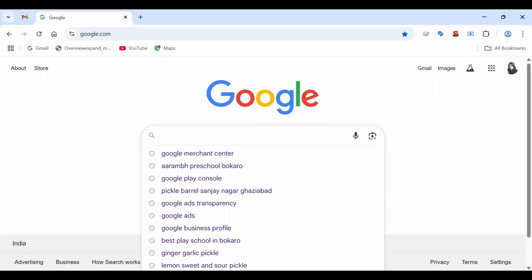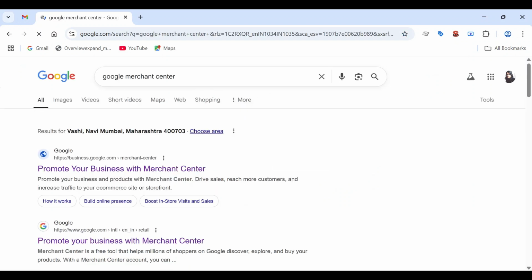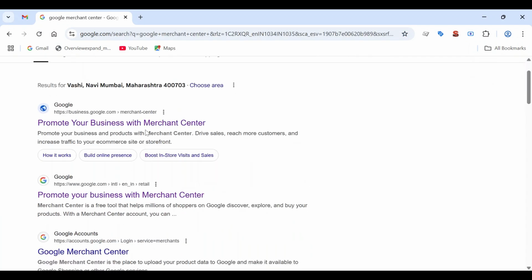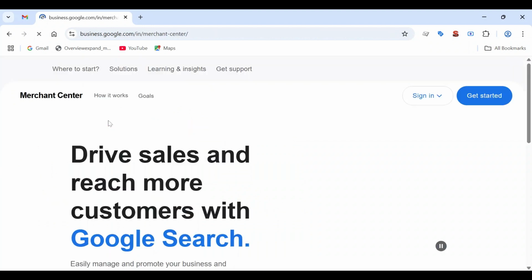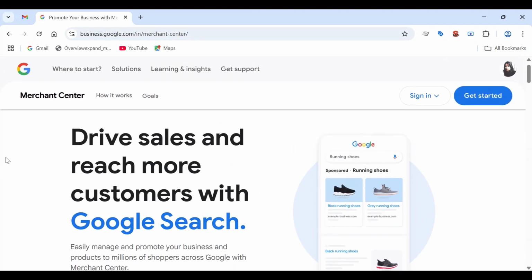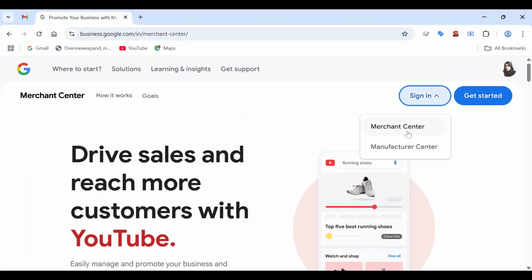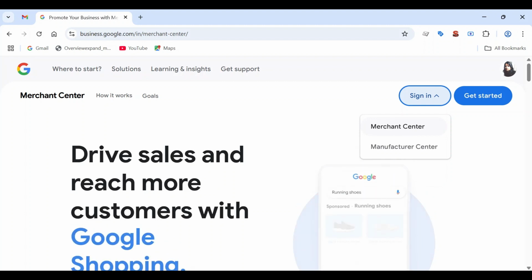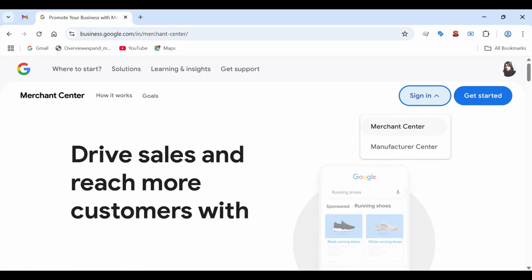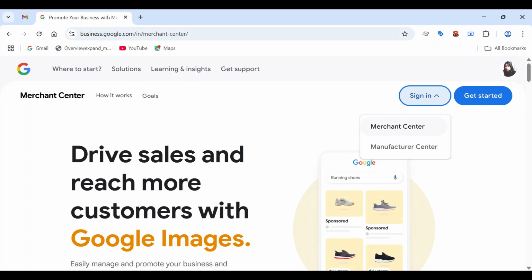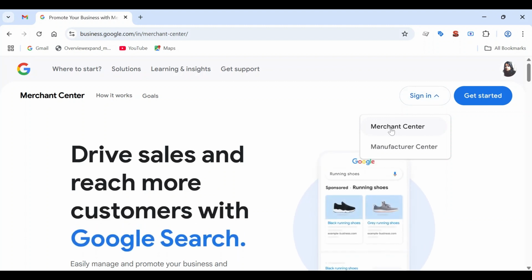Hi, so today we will learn how to create a Google Merchant Center account. For this, we'll start by searching for Google Merchant Center, and then click on promote your business with Merchant Center. Once you land on this screen, click on Merchant Center. I'll explain the difference between Merchant Center and Manufacturer Center in a separate video, but for now let's proceed with Merchant Center.